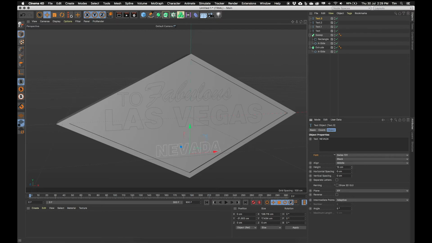And let's make the size of this a lot smaller. And I've got a slightly lighter version of that. And I might space that out a little as well.